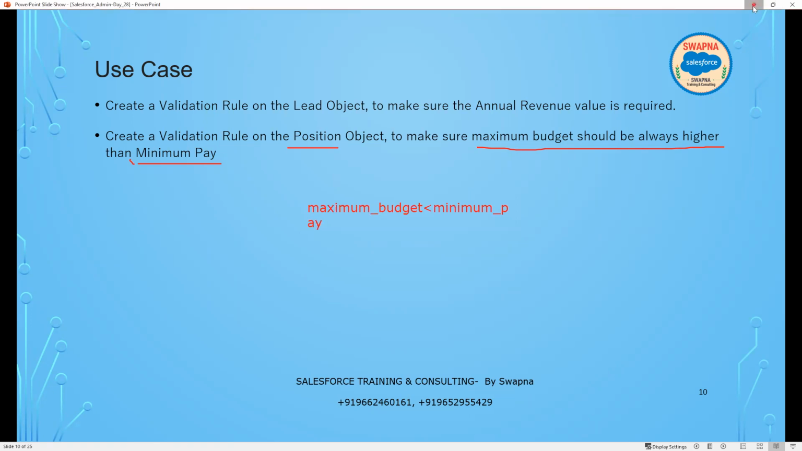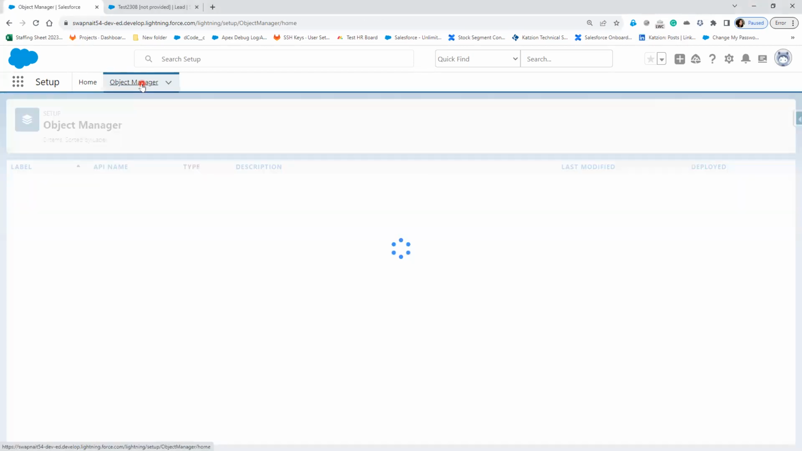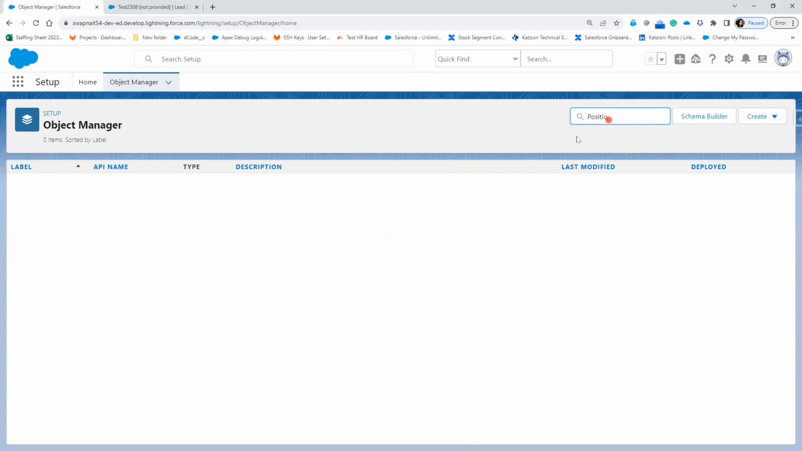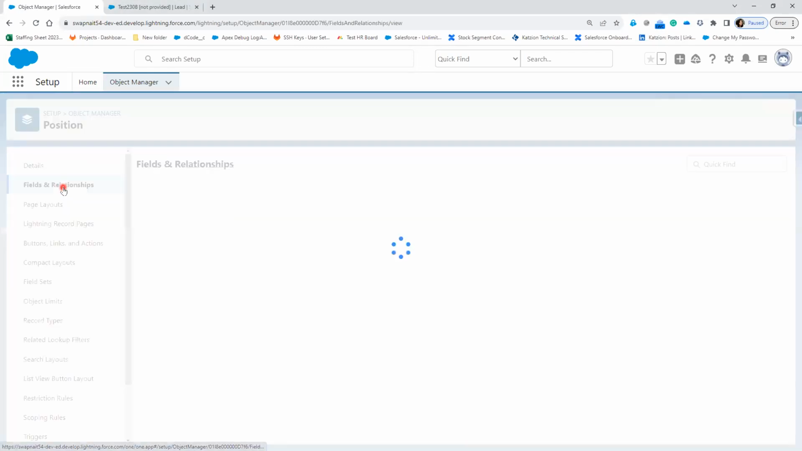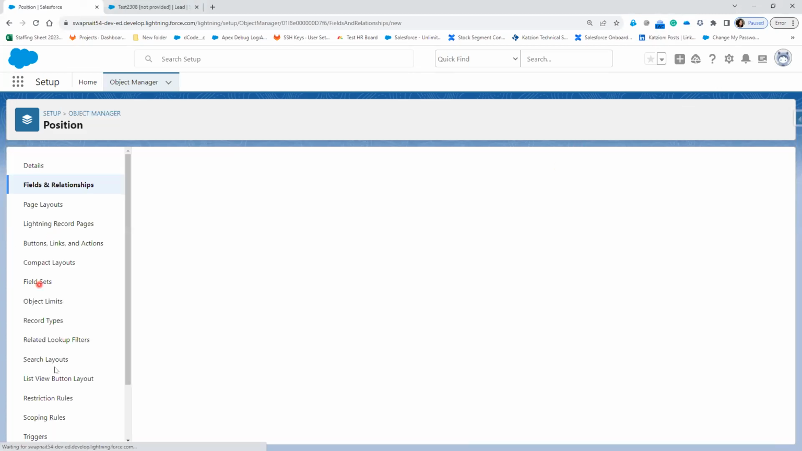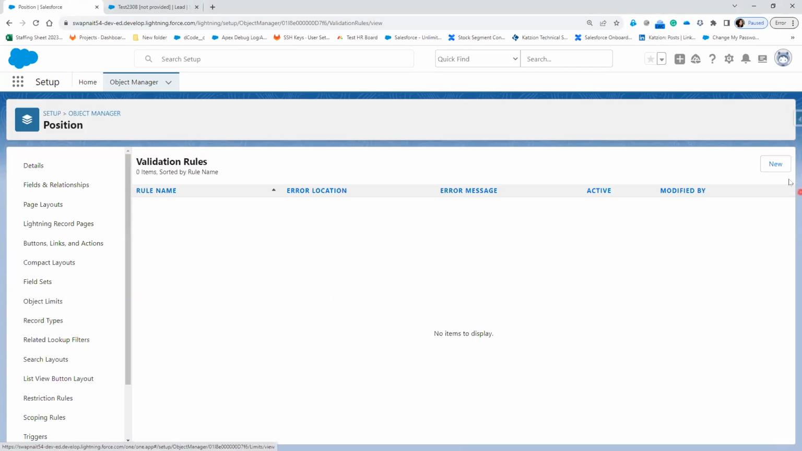Now let's see here. Let's go to the object manager. Now let's say here position. Position object, fields and relationships. Now click on the new button. Now why in relationship? Validation rule. In the validation rule, click on the new button.